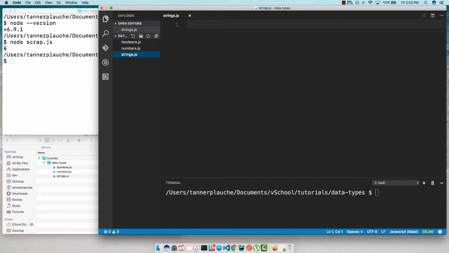So I've created a file called strings.js, and if you'd like to follow along, that's great. So the first thing we need to do is talk about variables. What is a variable? We're going to be creating a lot of variables. A variable is like a box or a container for data. You can create a variable by simply typing var, and then giving that variable a name. So for example, let's say var name equals, and then we're going to say quotation marks Tanner.